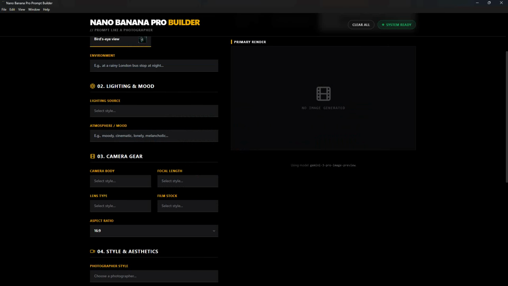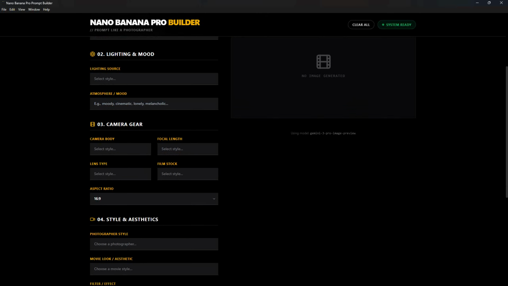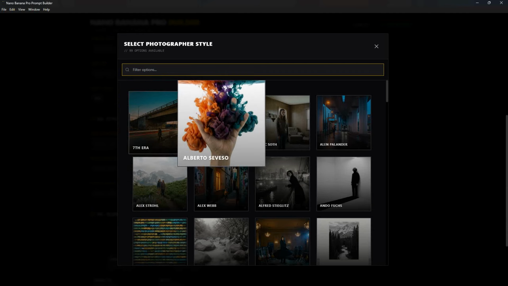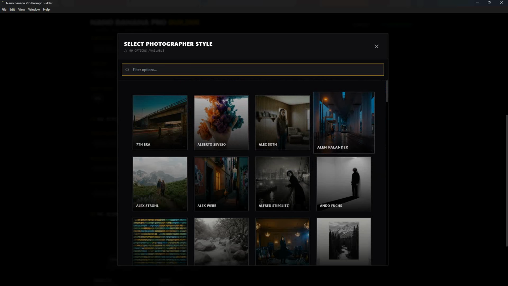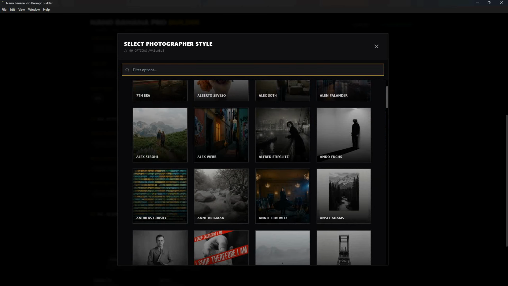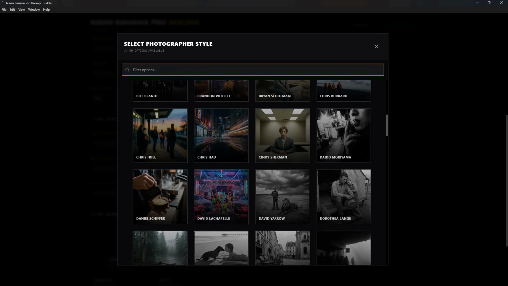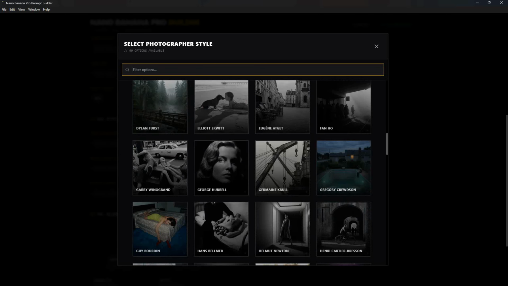So you see we got those options there. I showed you the camera body, the focal length, the lens type, and the film stock. And of course, they got different photographer styles. 99 available options, family. So you can filter options if you want, but you can see I'm just kind of scrolling down, letting you see everything that they have available for the different styles.